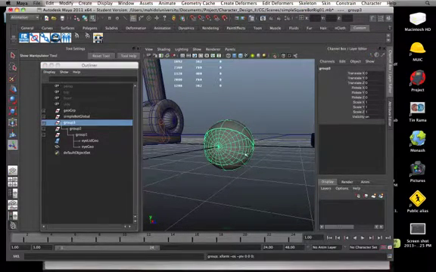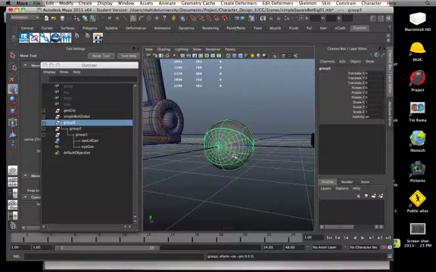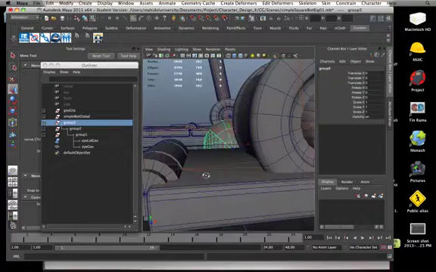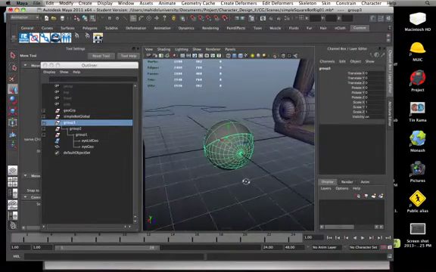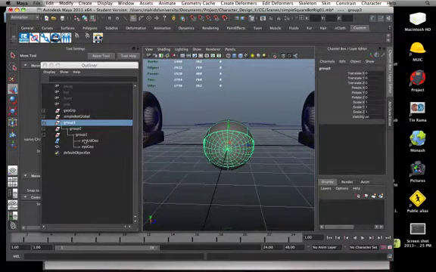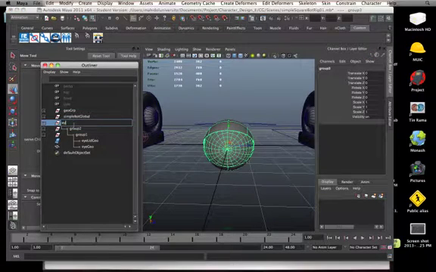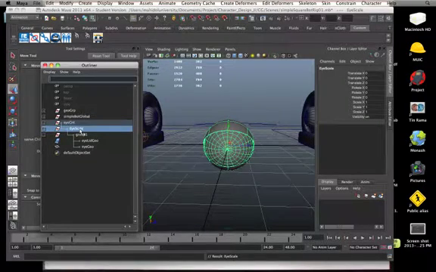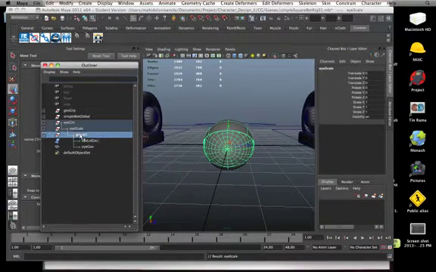Okay, so I've kept everything so that the pivot point is in the center. This is especially important for the Cartoon Eye Setup, and I'm going to rename each group. So iCNT, iScale. This is very important for the cartoon setup, and iAim.